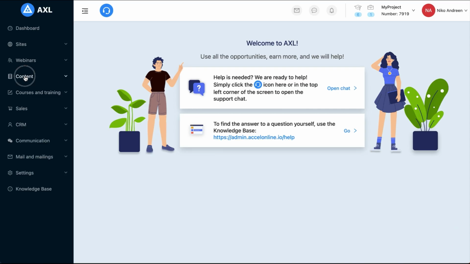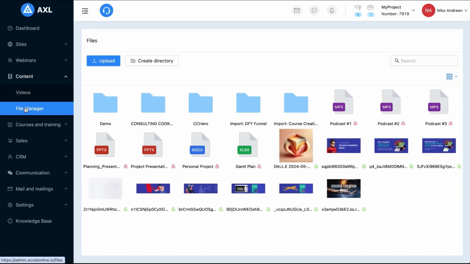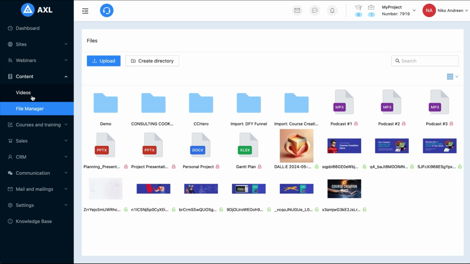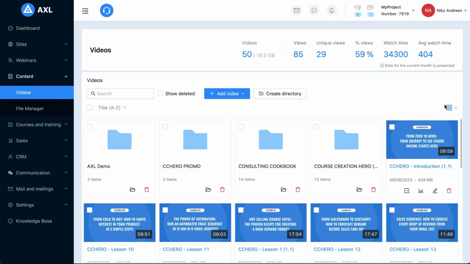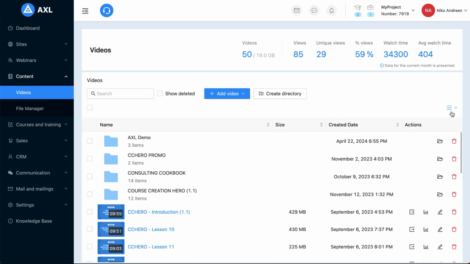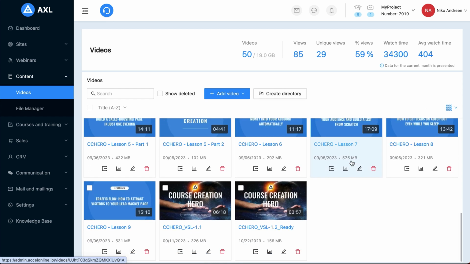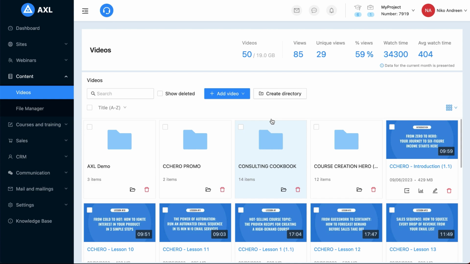Here's the thing. With AXL, you have your own built-in file storage where you can keep an unlimited number of files in any format: text files, images, presentations, audio, and even video. That's right, you no longer need to spend a fortune on video hosting services like Vimeo or other external hosts, because AXL includes a full-featured video hosting and video player.